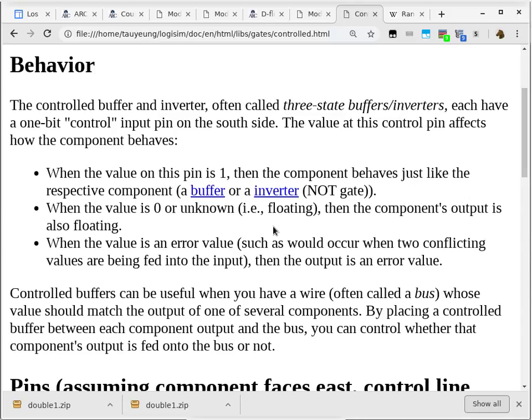So when the value is 0, then the output of a buffer is floating. If the value of the pin is a 1, then it will just be like a repeater. Whatever it sees in the input, it just wants to repeat that as the output.